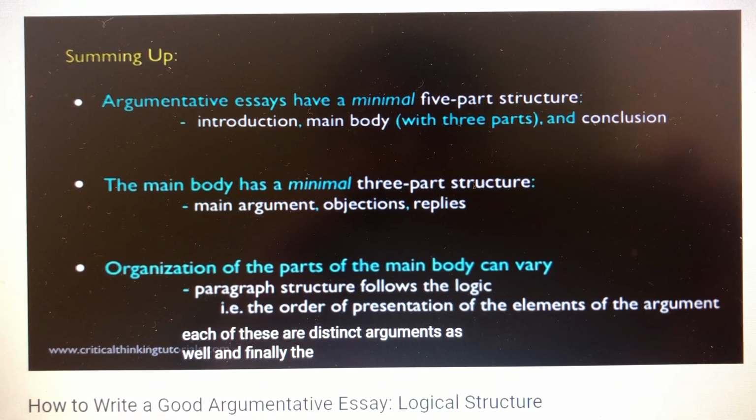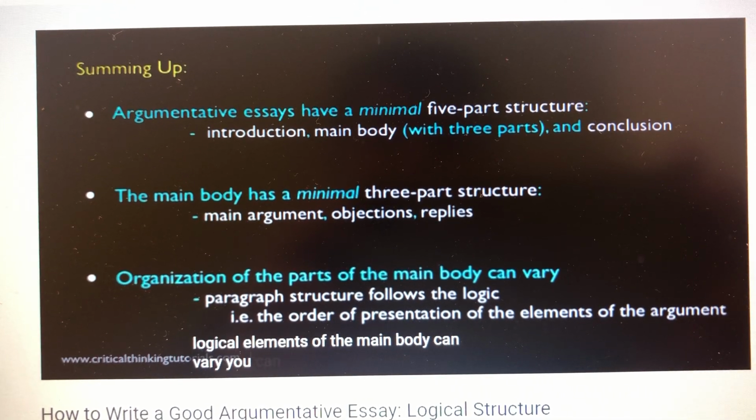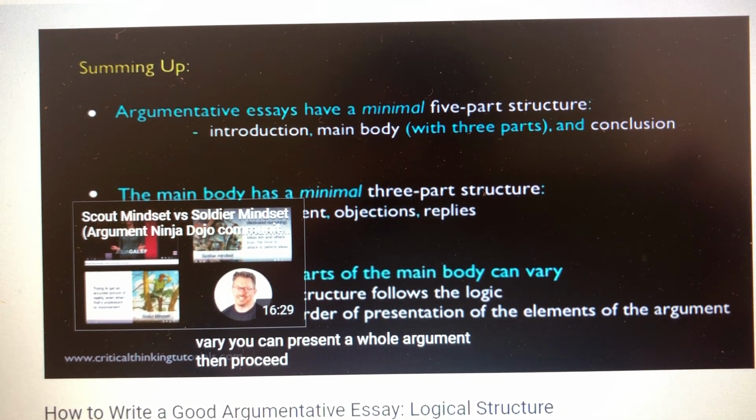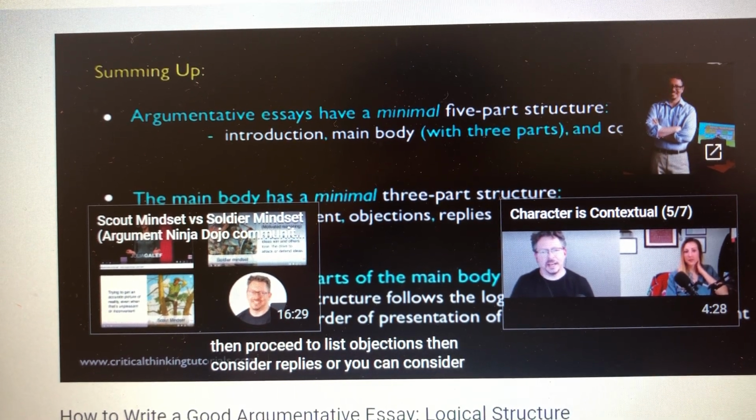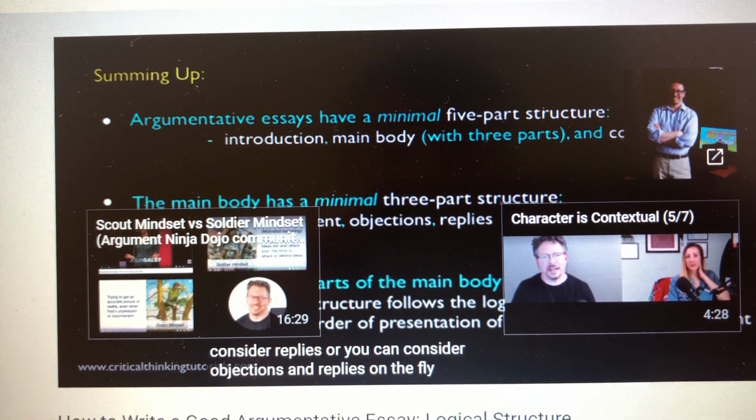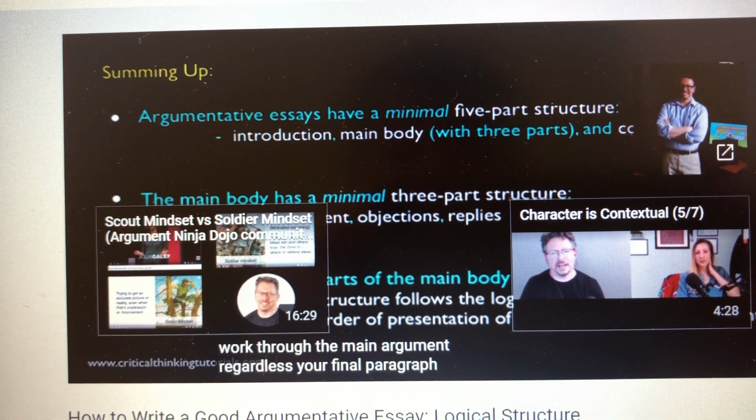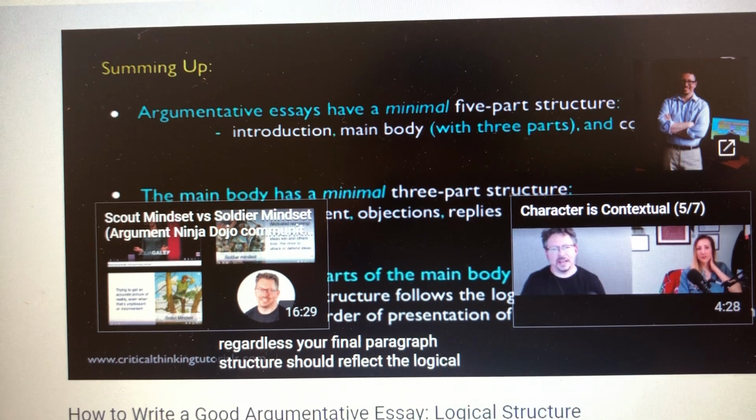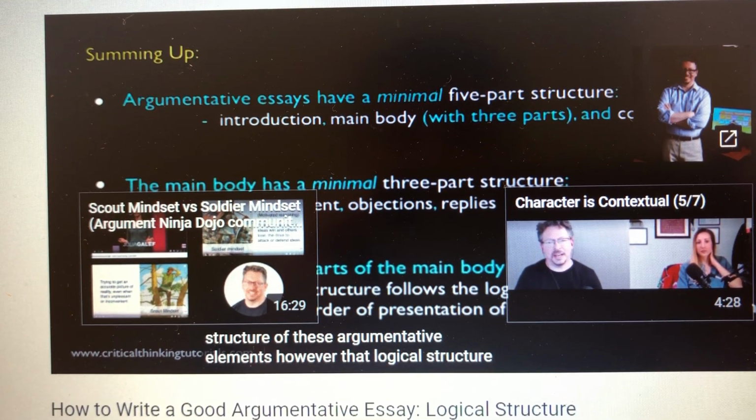And finally, the organization of the logical elements of the main body can vary. You can present a whole argument, then proceed to list objections, then consider replies, or you can consider objections and replies on the fly as you work through the main argument. Regardless, your final paragraph structure should reflect the logical structure of these argumentative elements, however that logical structure is organized.